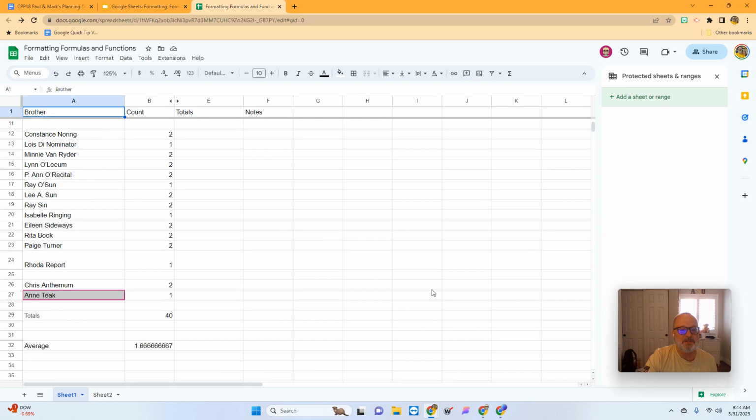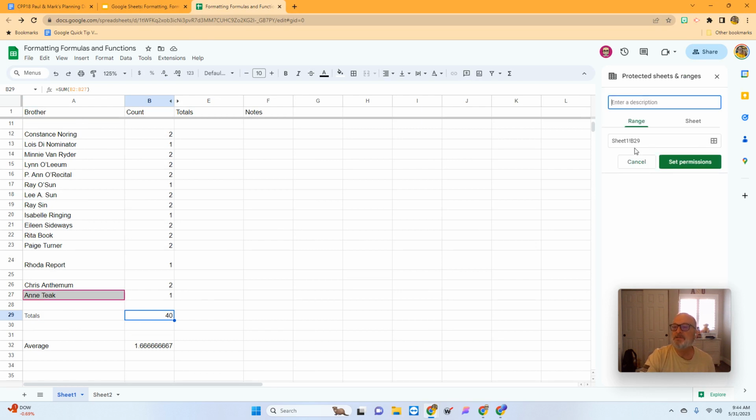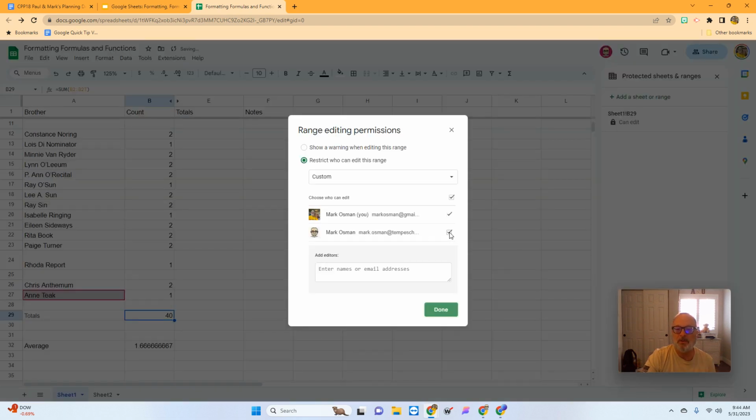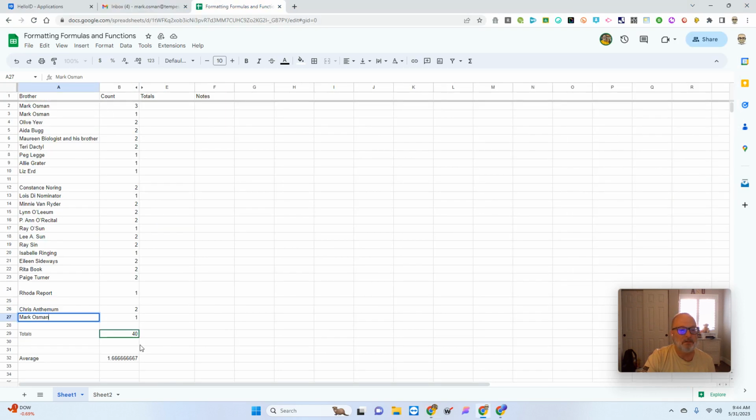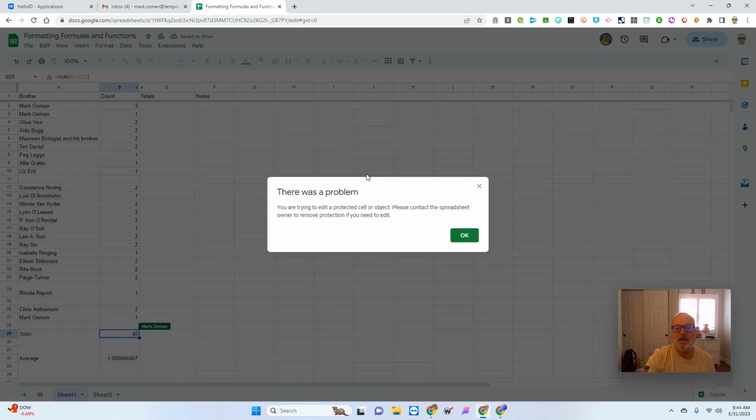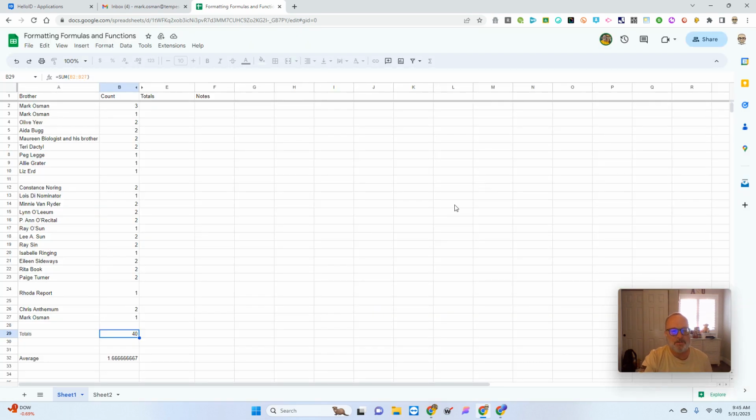Now let's say I spent a lot of time on this formula right here. I could protect just that area. So people could type on this, but I could protect just this area. So you see that it's on B29. I'm going to set the permissions. The only one that's allowed to type on B29 is me. I go over to my district account. I try to type on B29 and set it to 33, and I get a warning. It's been protected. So you can do that for certain cells or for the whole sheet.